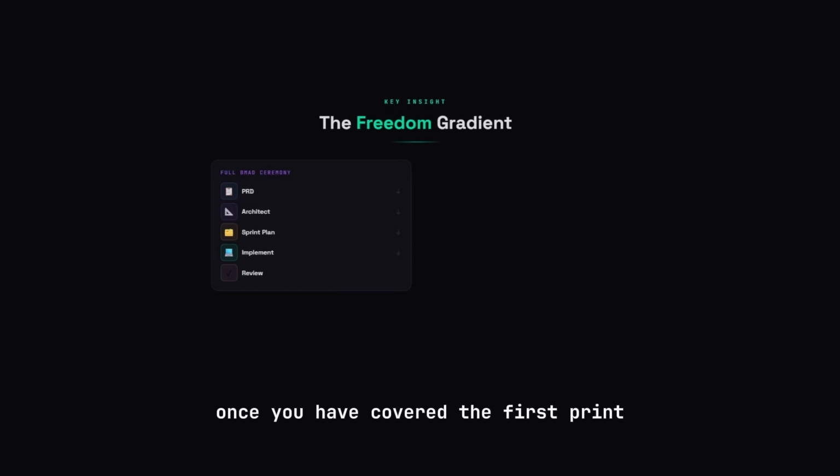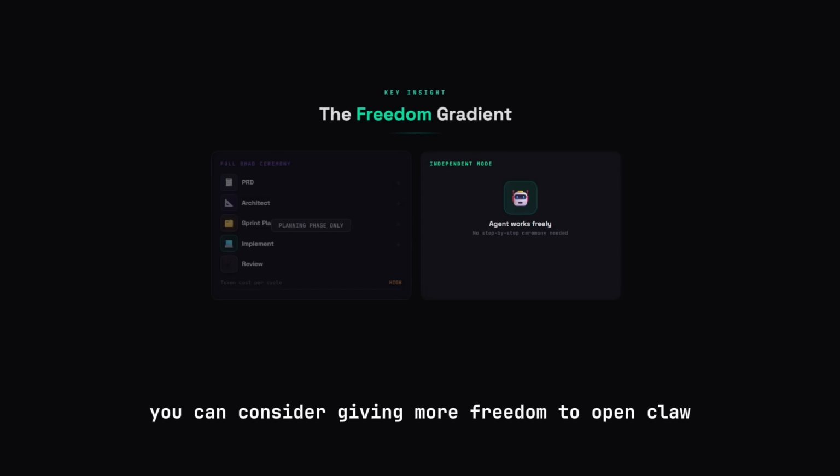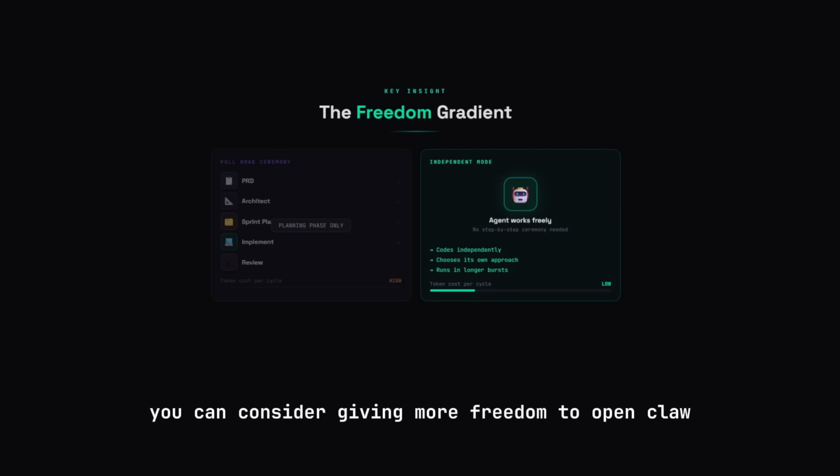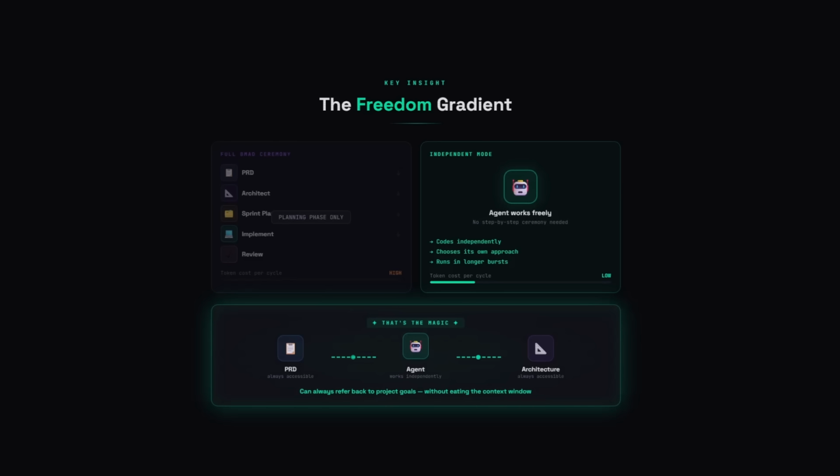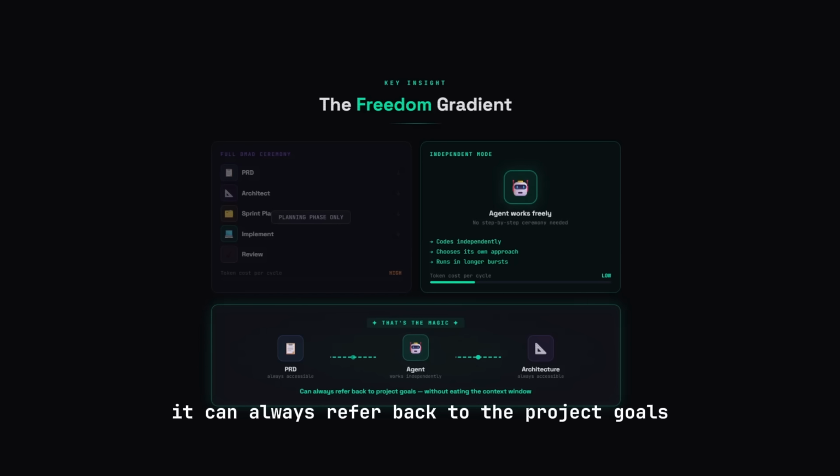Once you have covered the first sprint for authentication, billing, and important features, you can consider giving more freedom to OpenClaw, while it still has access to the PRD and architecture docs through long-term memory. That's the magic. It can always refer back to the project goals without eating up the context window.